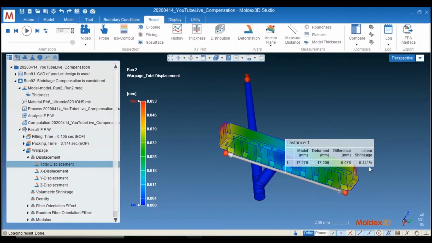And so by using this way, we could help our users to do the compensation design when they have the tooling design. And so we have talked about the measurement of the linear shrinkage and how to deal with the shrinkage compensation by using Moldex3D.